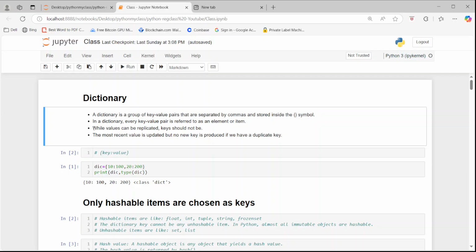Third one is, while values can be replicated, keys should not be. In a dictionary, you can have duplicate values but not duplicate keys. Keys are always unique. The most recent value is updated but no new key is produced if we have a duplicate key. Even if you see that you have a duplicate key, it doesn't mean that a duplicate key has been created. Rather, that key updates to the latest value.